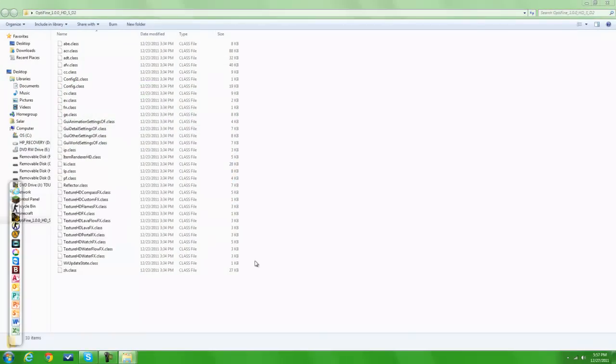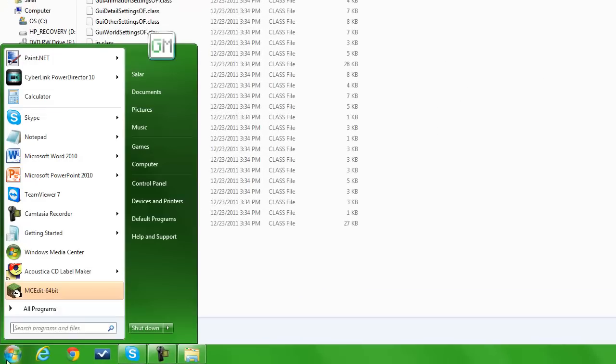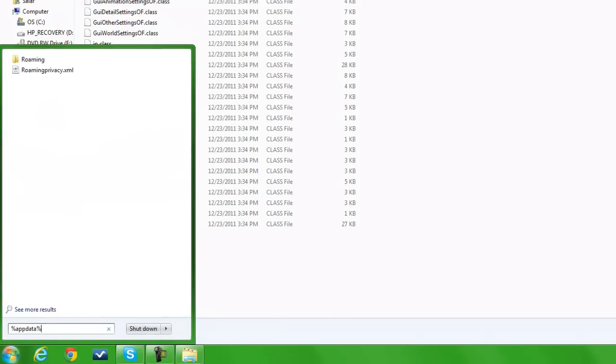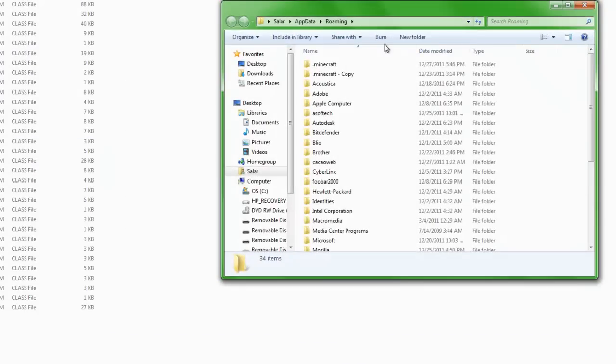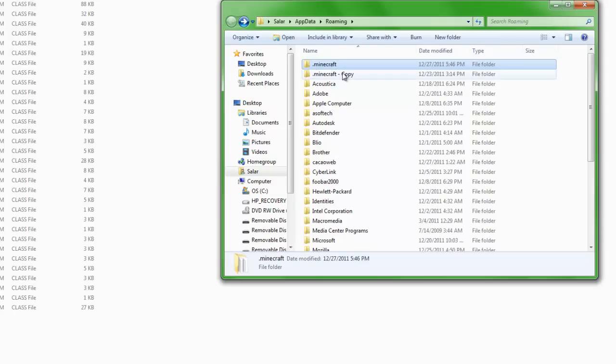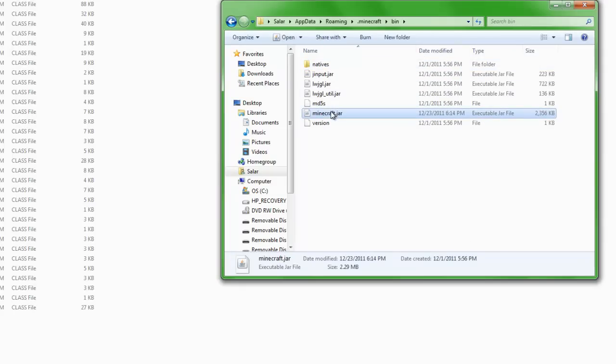Now what you also need is the jar file. You could go two ways, but I'm going to show you guys the easiest one. Go to the start menu, hit shift 5 to get to percent, type in appdata, and then shift 5 again. You get roaming, click on roaming, and you see Minecraft. Make sure you copy this and make a copy just for backup reasons. Then you're going to go to the bin folder, and you see Minecraft.jar.